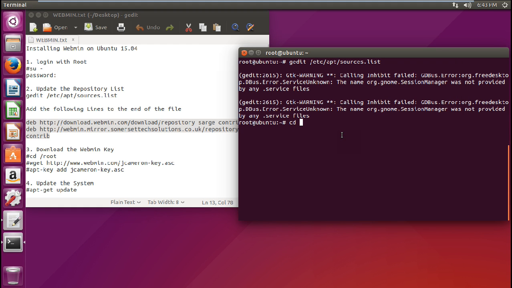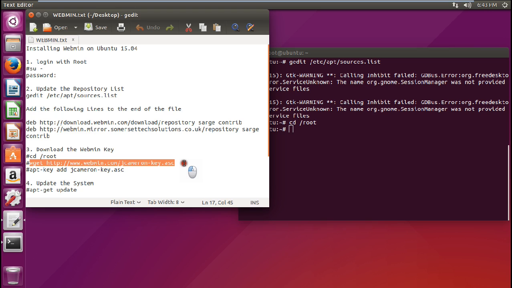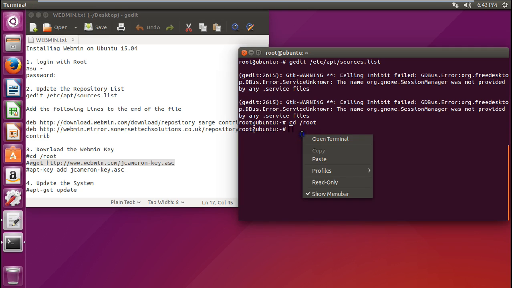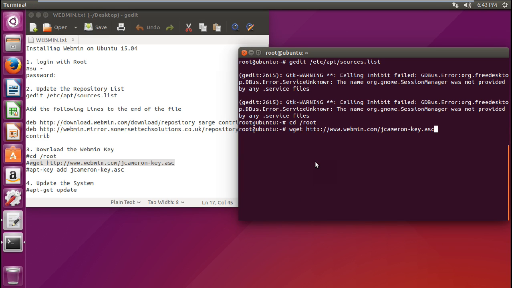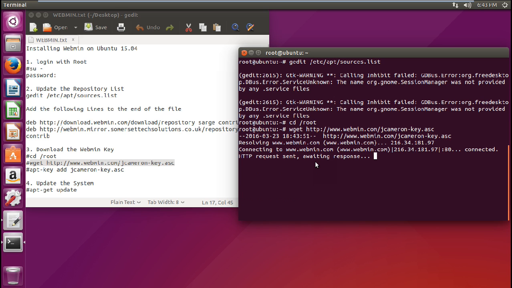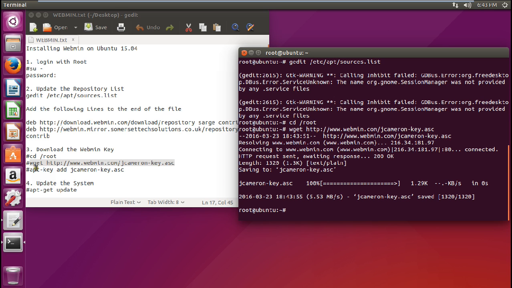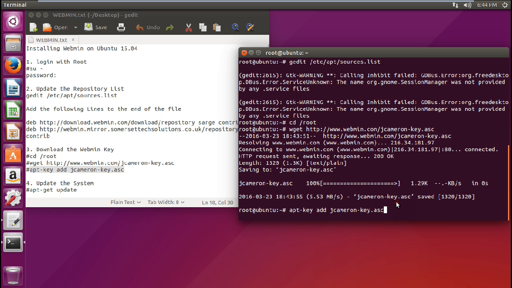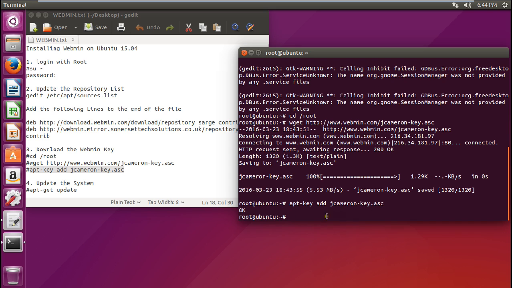Now let us go and add the Webmin key. Let us go to this directory, that is cd /root, and now we have to get the key, that is wget http webmin.com/jcameron-key.asc, because James Cameron was the writer, so we have to use the key. The key has been downloaded, so we have to add the key so that we can update the system and install it. The key has been added and it says OK.